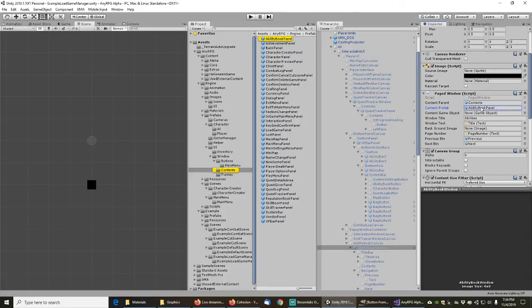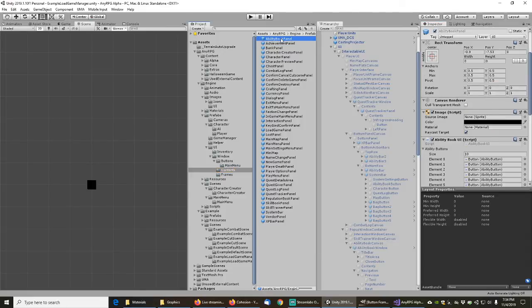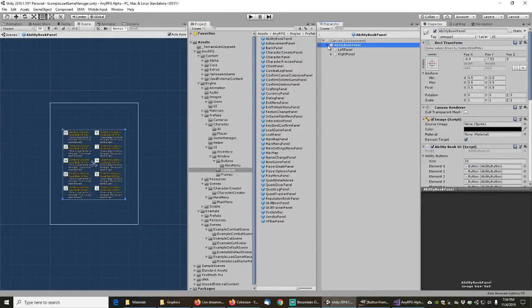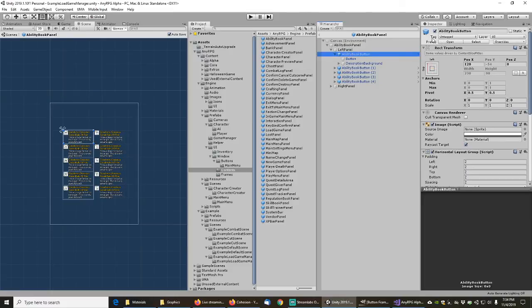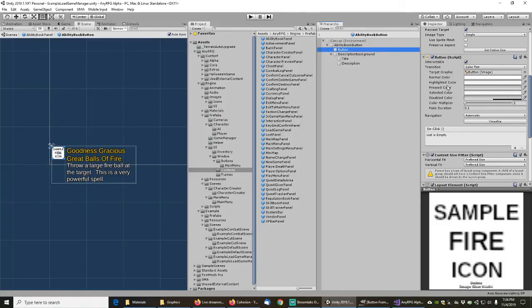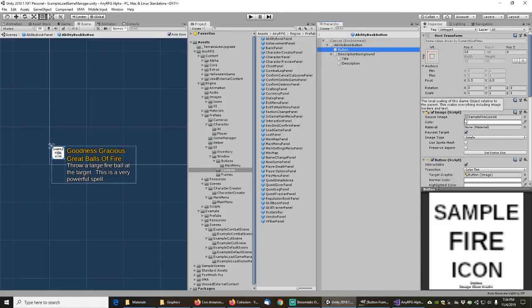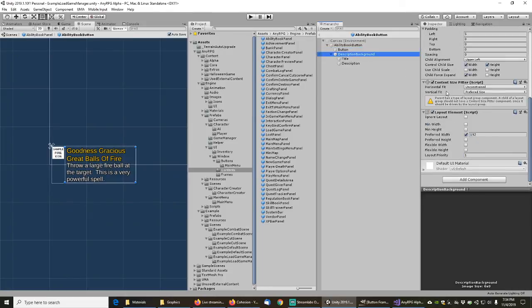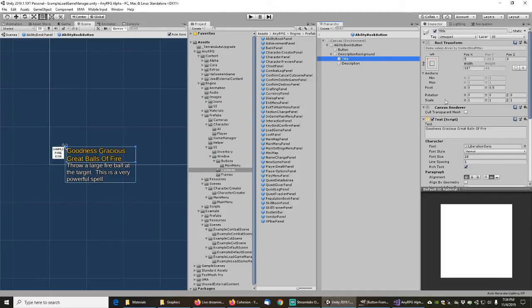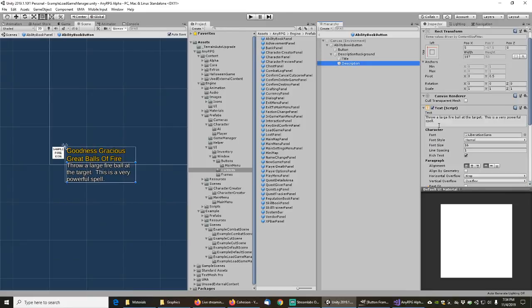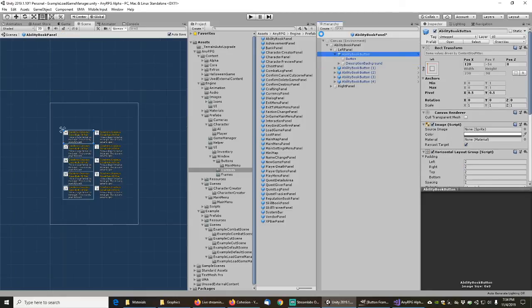Well, let's look at the ability book panel. Open that prefab up. Look at the ability book button. Nothing there. Look at the description background. Nothing there. Look at the title. Nothing there. Look at the description. No references there.